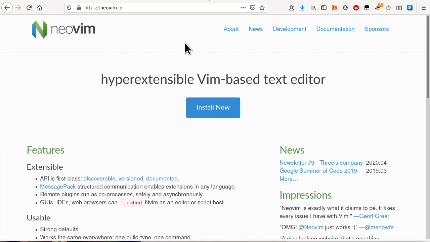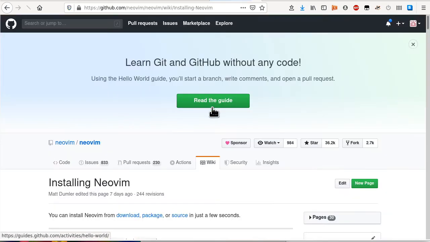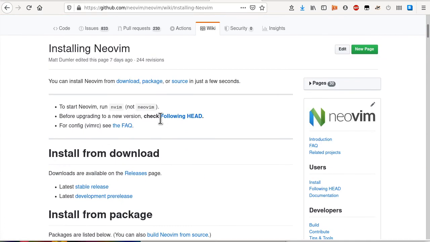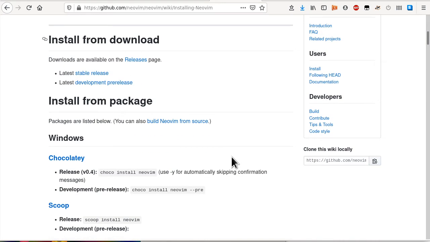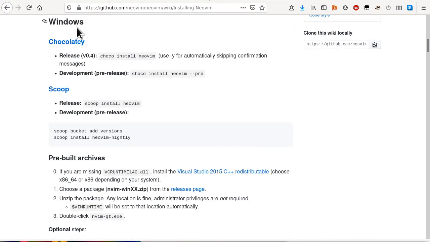If you go to NeoVim's website, you can go to their download link. Well, they don't have a download link, but they have an install now link. If you click on that, it will bring you to GitHub. And then within GitHub, you can download different packages depending on which operating system you are using. So if you use Windows, you can use Choco to install. You can use Scoop to install.